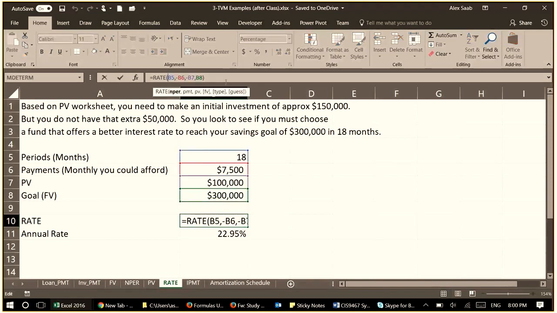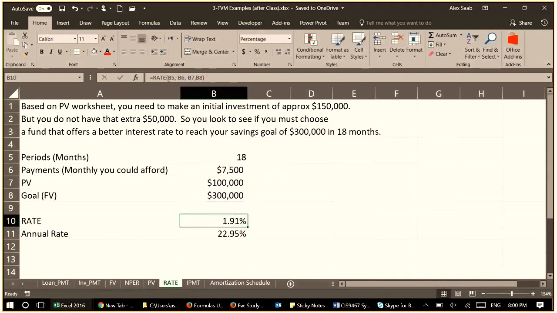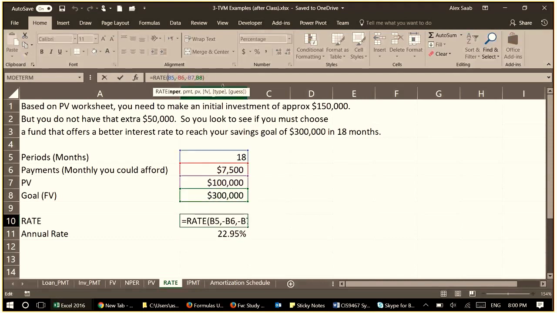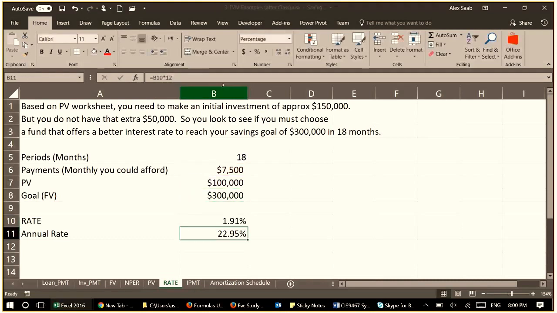And again, the interest rate, the rate will give you the interest per period. Keep that in mind. So if this is a monthly, this will give you the interest per month. So you need to provide number of periods, the payments, present value, and future value. Okay, and then you multiply that by 12. That's 23% rate.